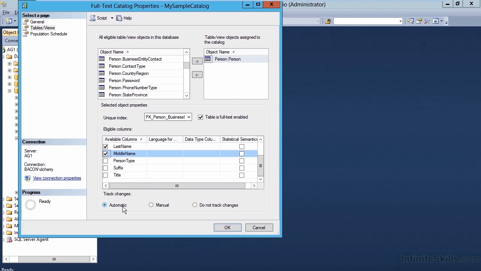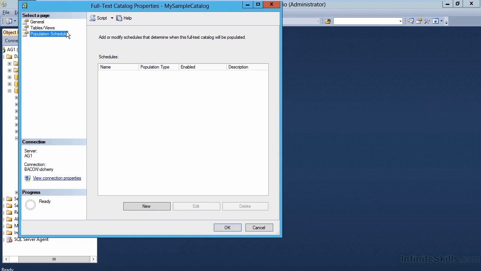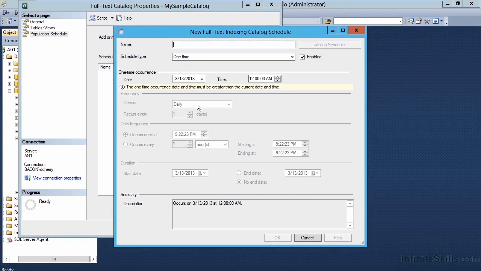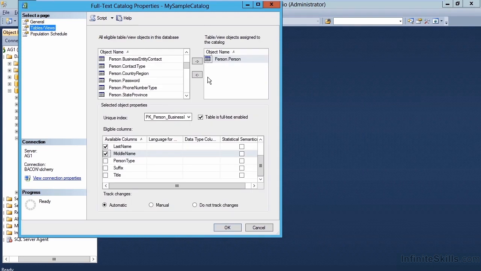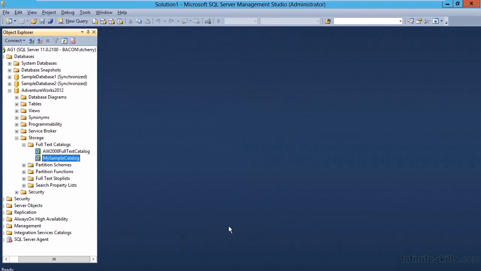We're going to set our change tracking schedule to automatic so that we don't have to worry about scheduling populations to happen. If we wish to schedule populations, we can set a population schedule here by simply clicking New and giving the job a schedule. This is the standard new job schedule window that you see throughout various presentations and within SQL Server Management Studio. Once we've made the necessary changes and selected any tables we wish to have, and we could select multiple tables in here should we desire to, we can then click OK. That will create the full-text index and begin the population process.